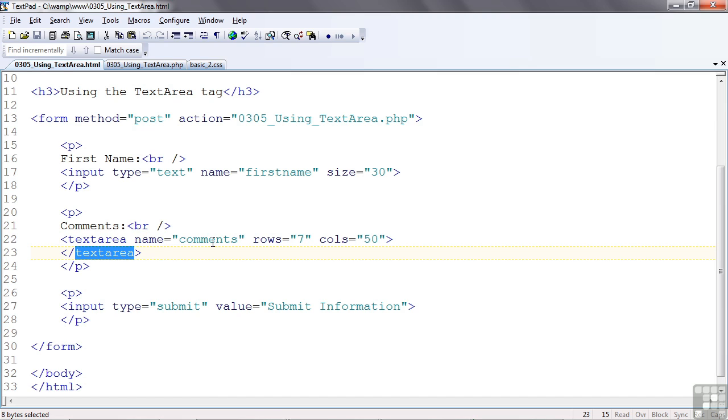Let's look at the name. I called it comments. Now there's two other attributes on here that are important. One is the rows and the other is the columns, spelled COLS. The rows are the number of lines that it shows in the field by default. It'll show 7. Now if I enter more than that, it will scroll automatically for us.